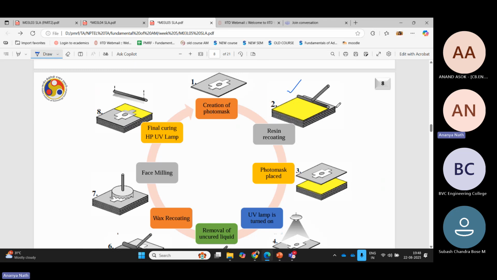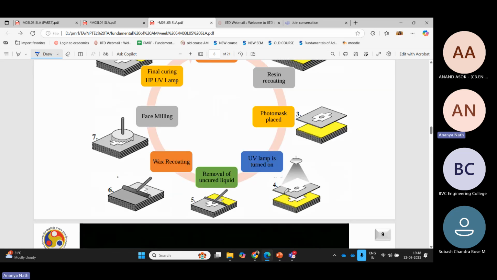This is a recoater through which the resin is coming itself. So you are moving the recoater, basically putting the resin onto the build plate. Then you put the mask on and expose it. After exposure, you can remove the resin from the area where the exposure didn't take place.